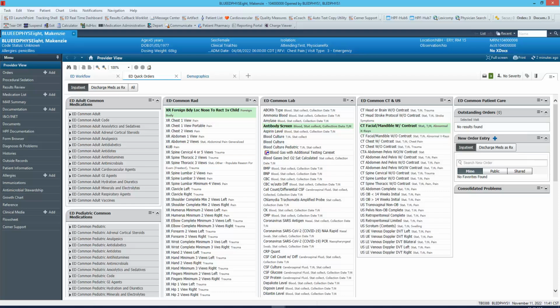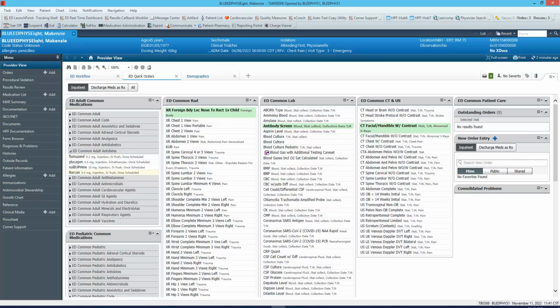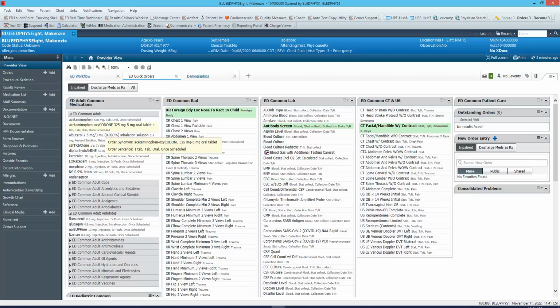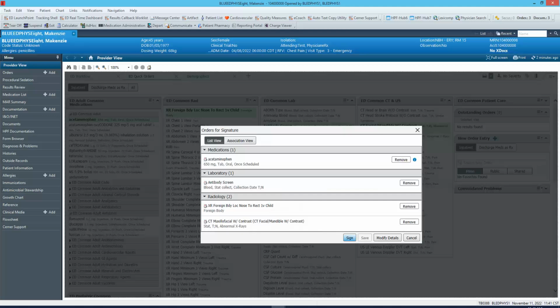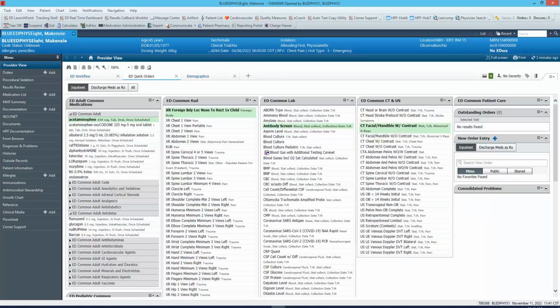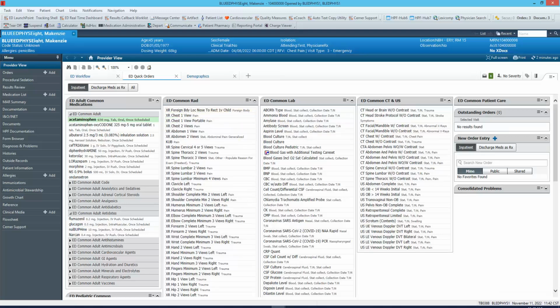Medications work the same way. If I have a medication that I want to administer, I have them in here, and I can select that medication in here. Once I'm ready to sign these orders, I can select it right here and hit sign. If I don't want to sign the orders, let's say I made an error and I don't need a CT, I can select it, and as you can see, it starts deselecting them for you.